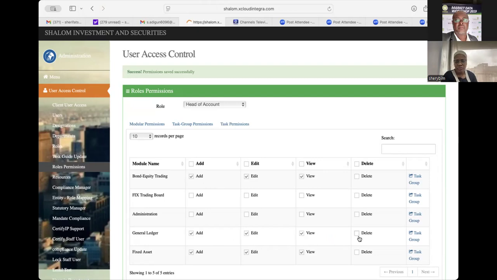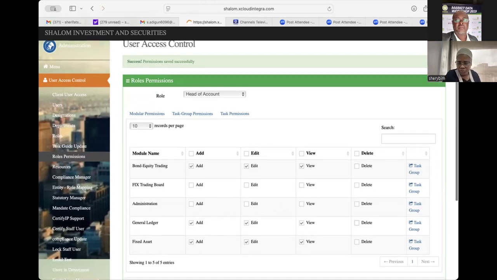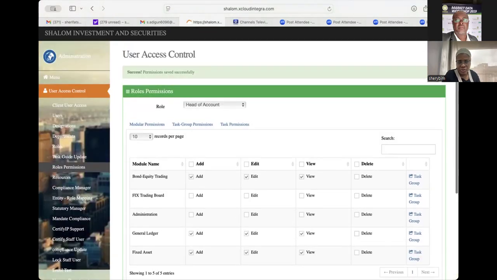The first thing is that what we are just trying to do here is to grant him access or not grant him access. Are you with me? Yes. Now, do you know this point where we are seeing general ledger? On that line, you see task group. Can you see task group? On that same line of general ledger, you see task group. Yes, I've seen it.